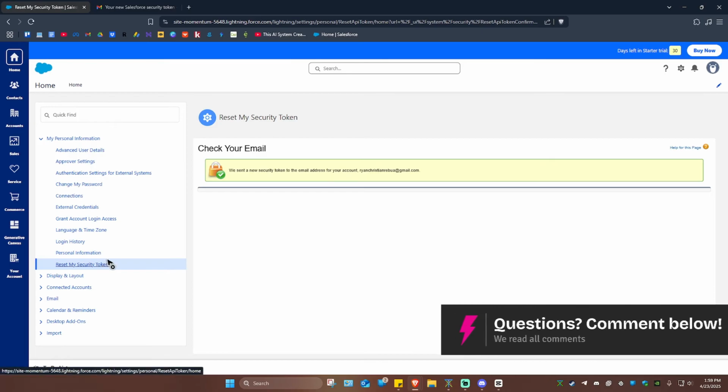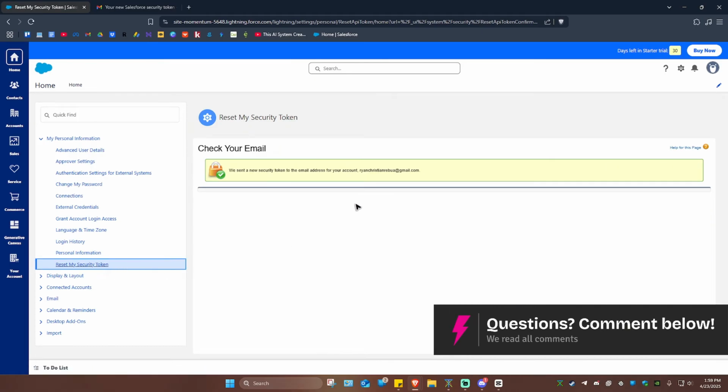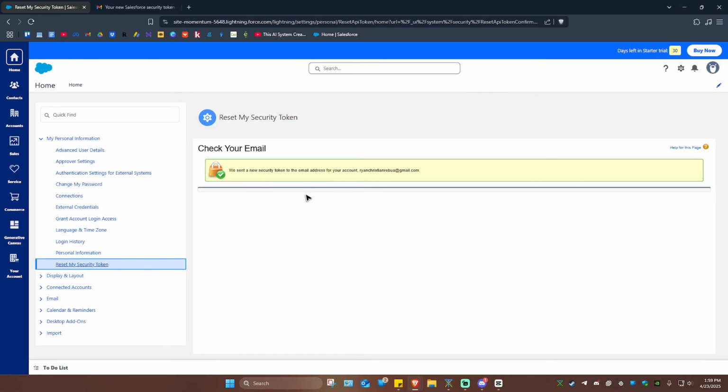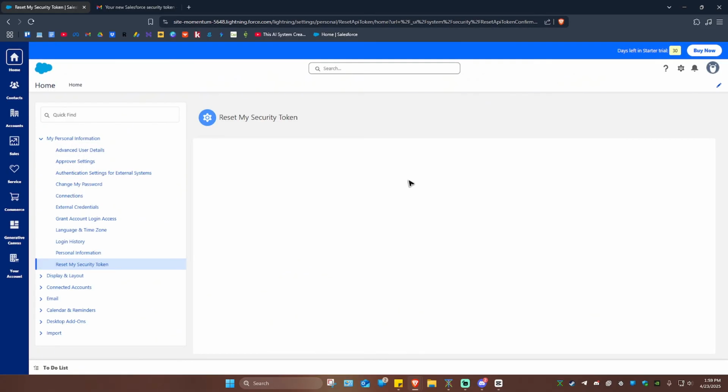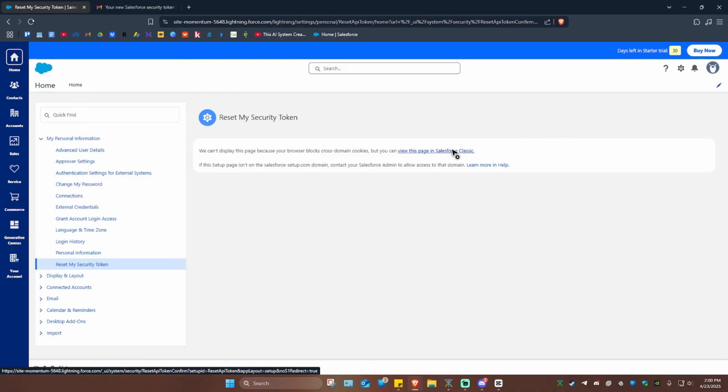Now, if you're having a problem where you can't see a security token right here or reset security token button, make sure that you don't have any ad blocker running on the background. All right. I'm going to show you. I'm going to turn on my ad blocker right here. As you can see, we can't display this page because your browser blocks cross-domain cookies. But you can view this page in Salesforce Classic. If you want to use Salesforce Classic just to view the security tokens, you can go ahead and do so.